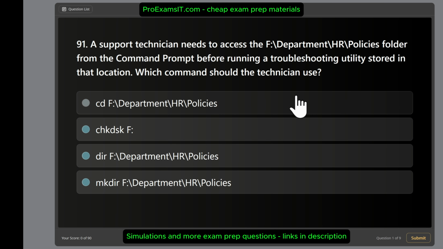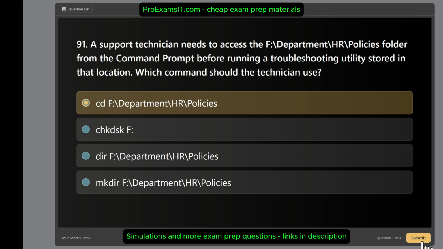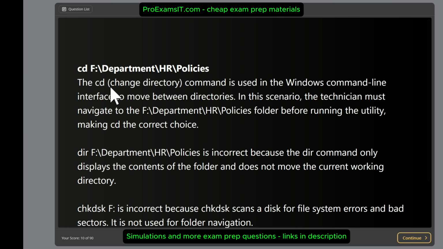What is the command? And that will be cd, the cd command, guys. So cd basically means change directory. It is used in the Windows command line to move between directories. In this scenario, the technician must navigate to this folder before running the utility, and then he must use cd and then type the path. If you want to go one step back, you can type cd and then .. and it will move you one step back in the file structure.